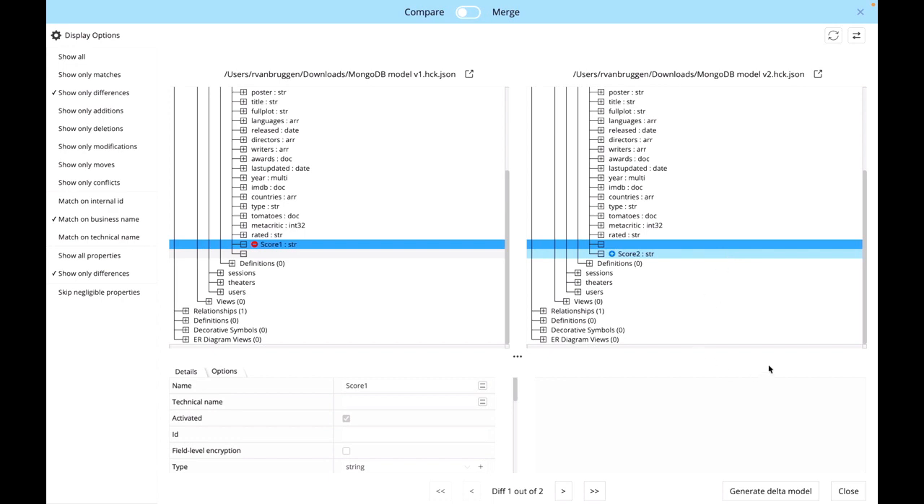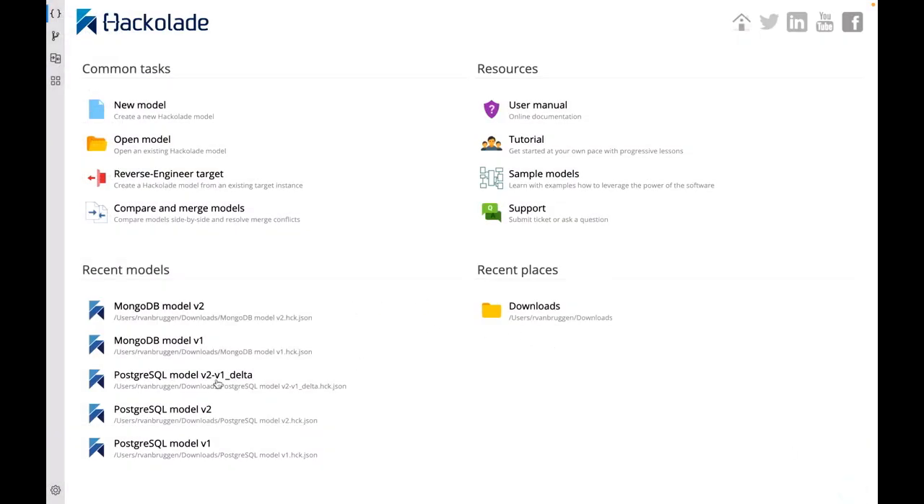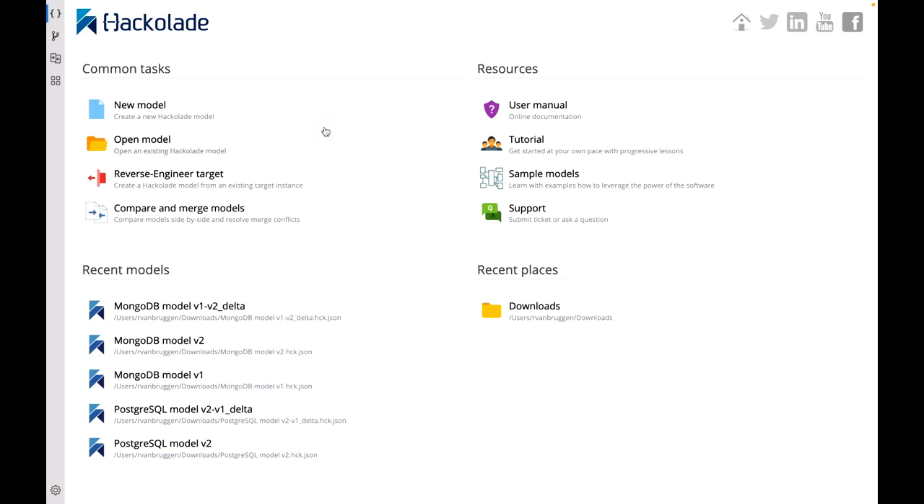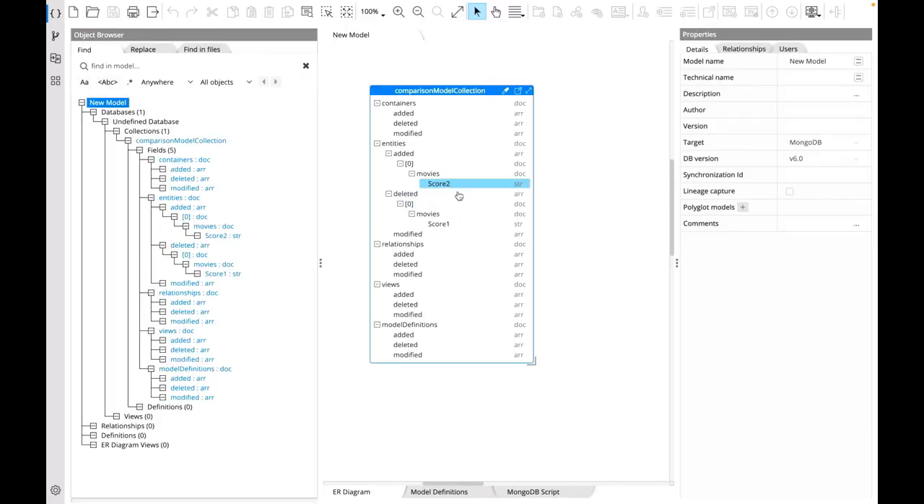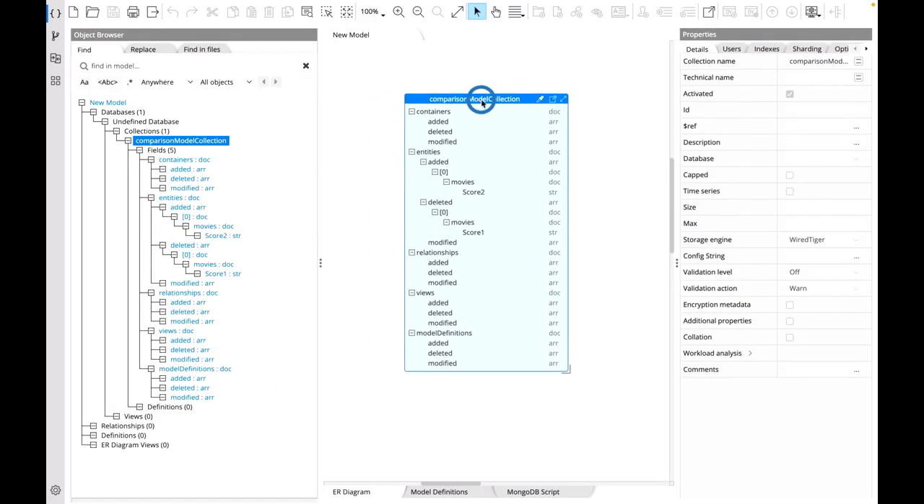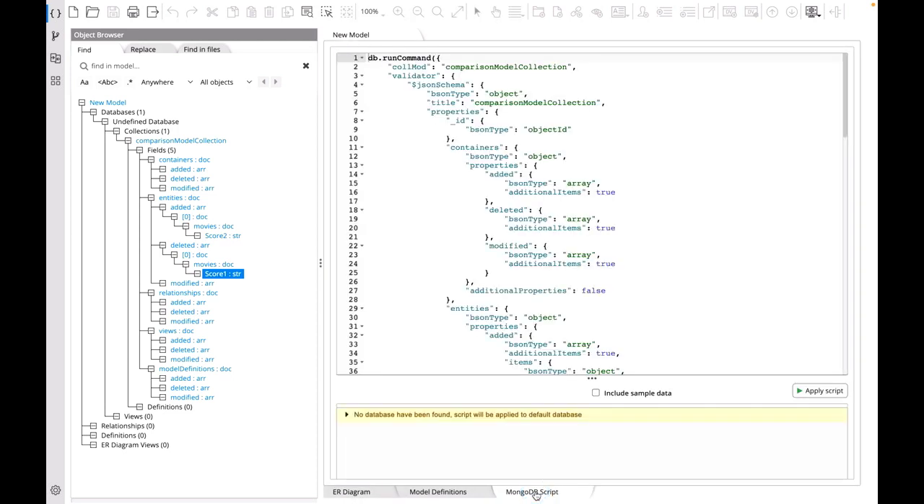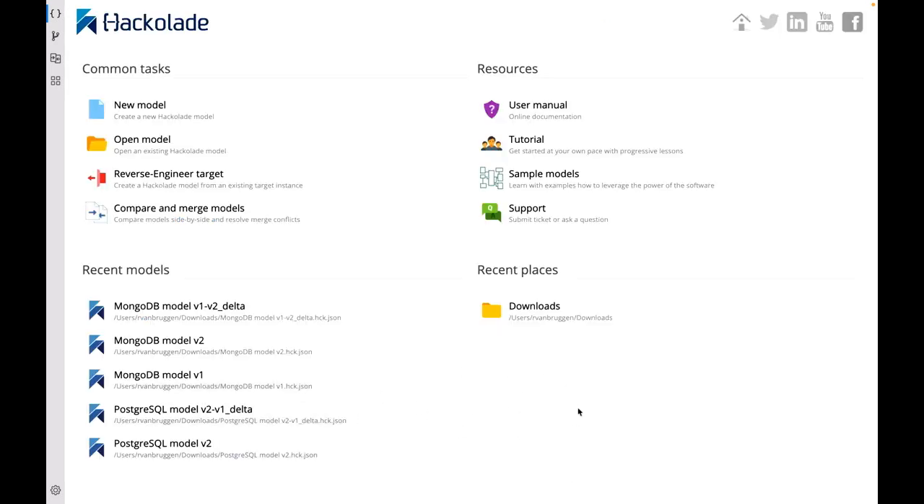When I push the generate delta model, I'll just open that up here for you because I've already prepared that. Over here, you will see what the delta is, right? So this is the delta model, which is basically a formalization of the differences between the two versions, where this one has been added and this one has been deleted. The MongoDB script, however, doesn't give me alteration commands or anything like that because MongoDB doesn't allow for that. Which is why I'd like to show you a different version of this comparison.